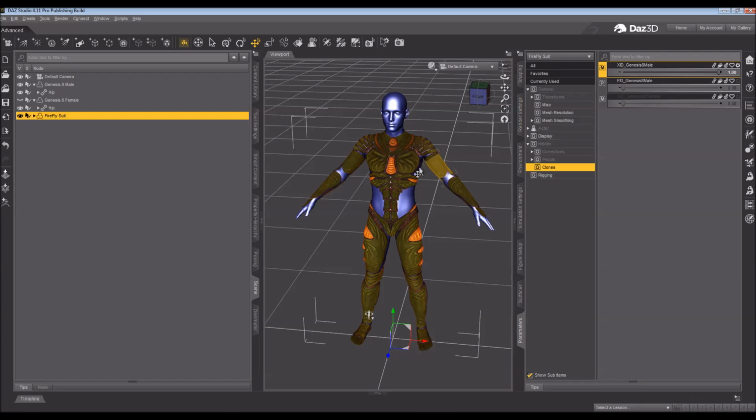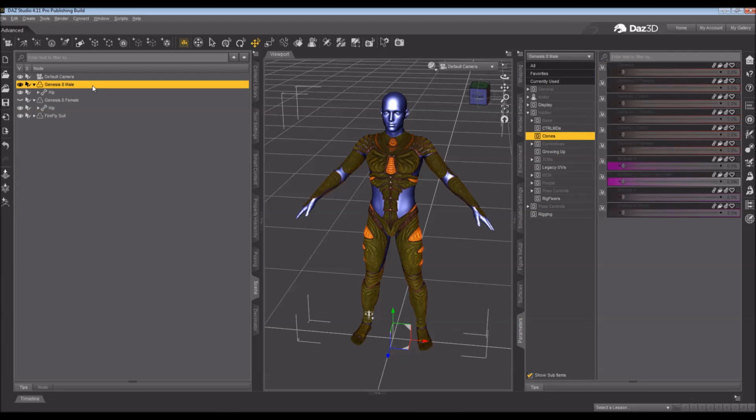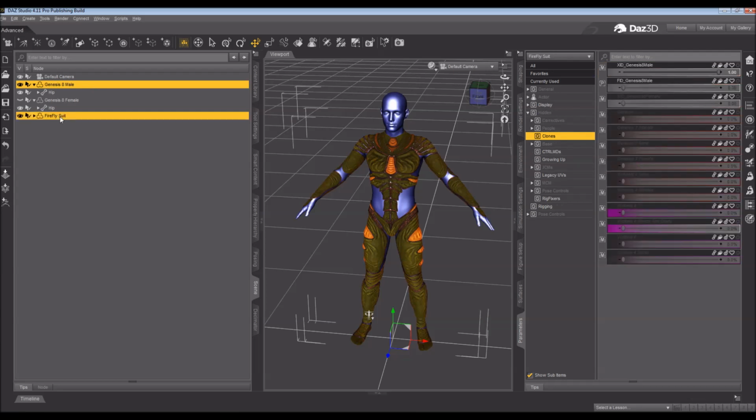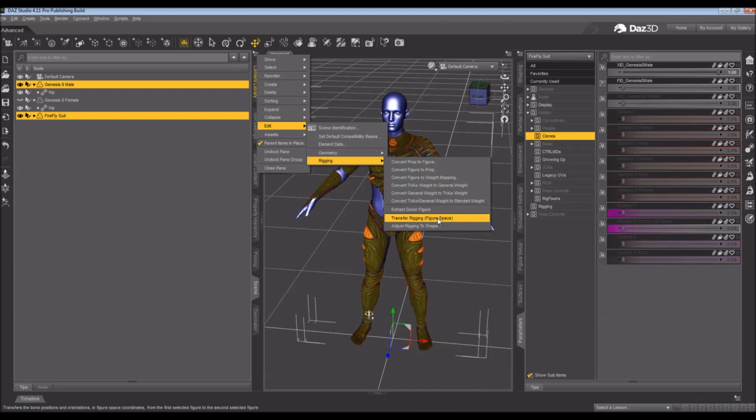That's a good fit. If I were to fit it to him right now, however, it would not work because the skeleton is not quite right. So I'm going to, in my Scene tab, left-click on Genesis 8 male, hold down Control, and left-click on the suit to ensure that they are both selected in that order. The order is important. You need Genesis 8 male selected first. Then I'm going to click on the little button at the top right of the Scene tab and choose Edit, Rigging, and Transfer Rigging Figure Space.